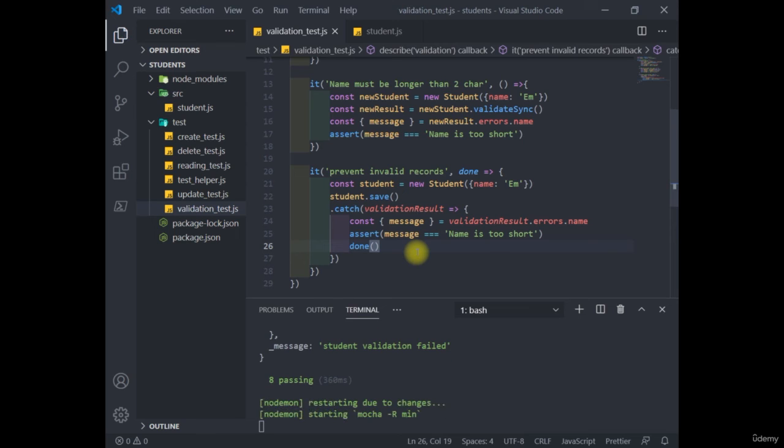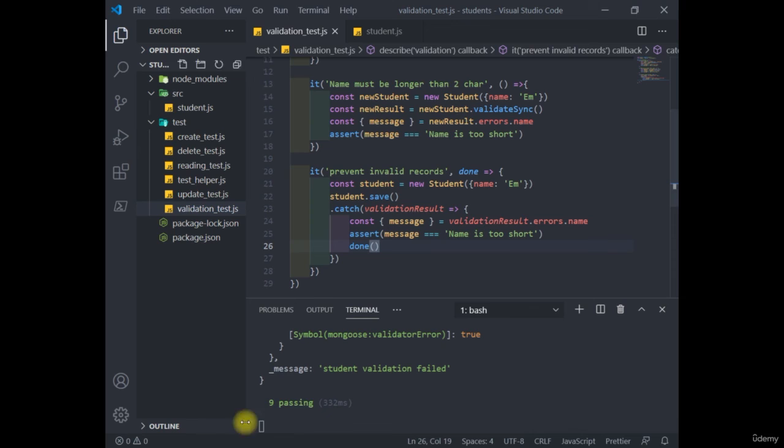So let's save it. And into the terminal. And there you go. Everything's fine. So this means that we catch the invalid record before it's saved into our database. Could be very useful for the future, don't you think? Okay, so we've handled the errors. So now we can continue in the next section with some of our more advanced topics.